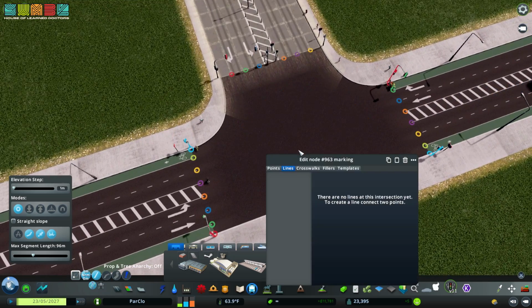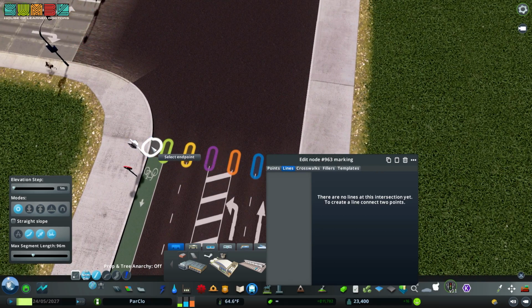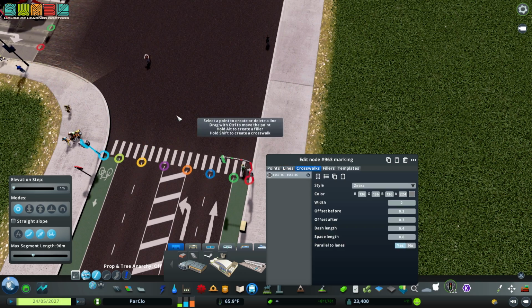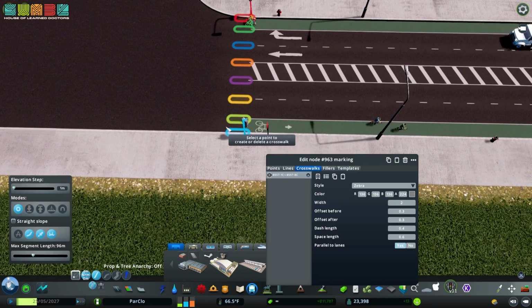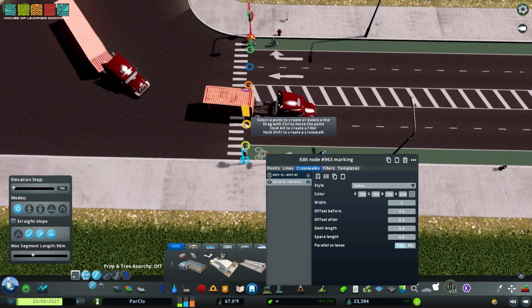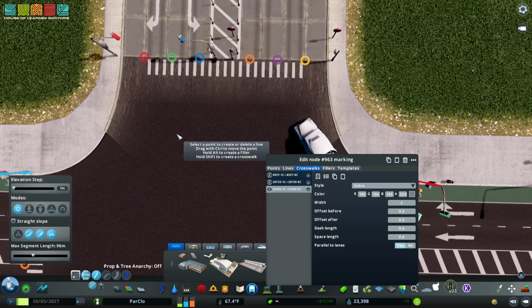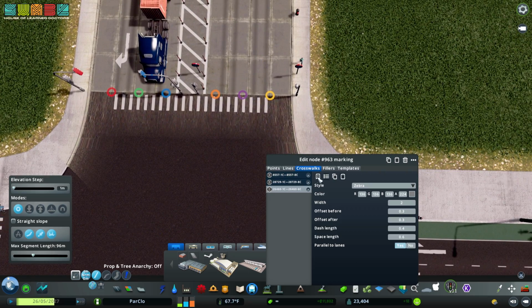So now I'm going to open up intersection marking tool, and we can begin by throwing down the crosswalks, if that's what you want to do. So hold Shift to draw a crosswalk, and click the end where you want the crosswalk to begin. I want a crosswalk here as well. These crosswalks actually look much cleaner than the stock crosswalks, a lot nicer. And unfortunately these don't go all the way to the edge. I might be able to fix that later.